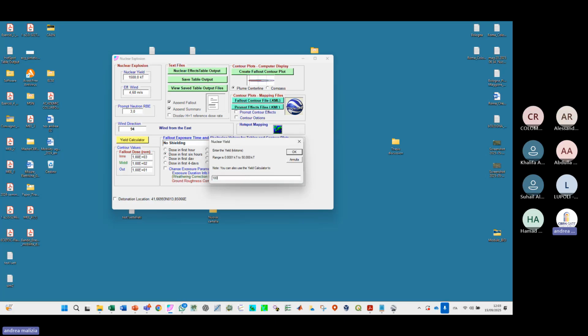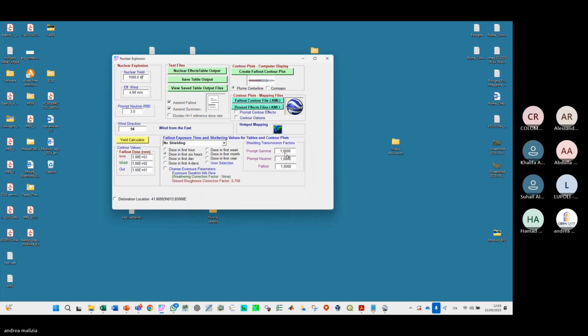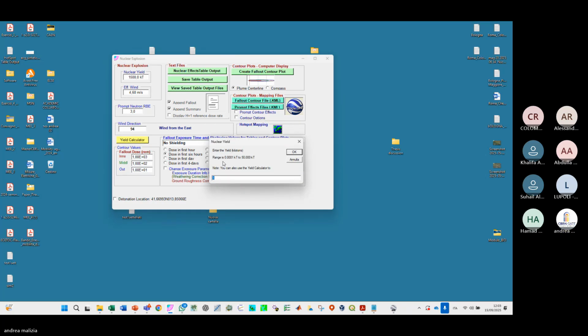Let's go with 100,000 kiloton. Is too much, Andrea. Too much? Yes, you have the limit here on the screen. Okay, you are right. Range. 50,000 kiloton. Let's go with 50,000 kiloton, which is the maximum that has been exploded in a real experiment, which is the Tsar bomb.